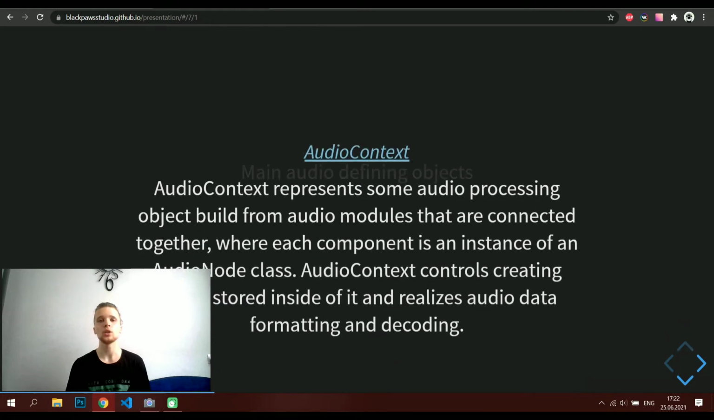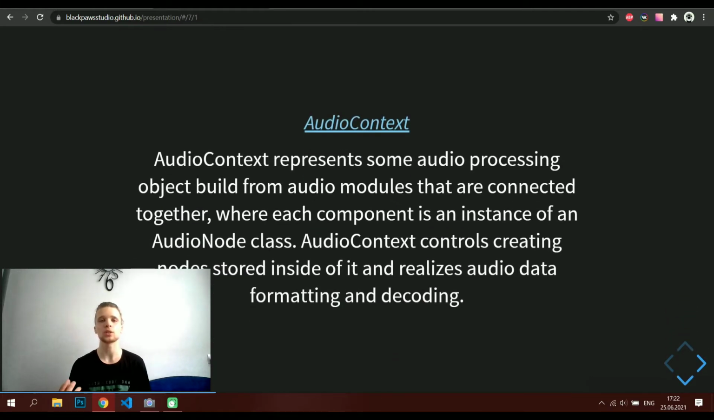So here you can see audio context. Audio context is an audio processing object, as I said before, which is responsible for all manipulations with your audio. You create an audio context by using, for example, const, the name of your audio context, equals new AudioContext, which is a class. And you create audio nodes inside this audio context.